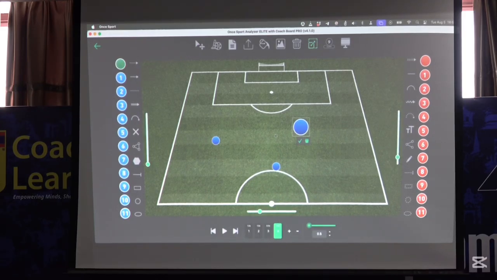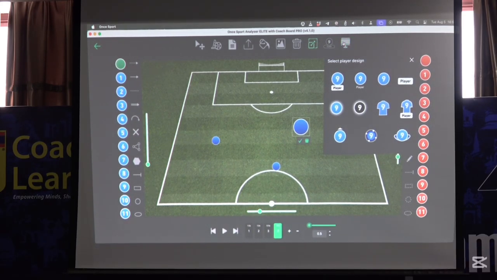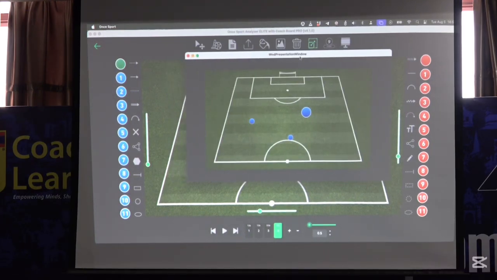This is to change, like I said, to change the size. This here, yeah, and this is to change the design. And this is presentation window.